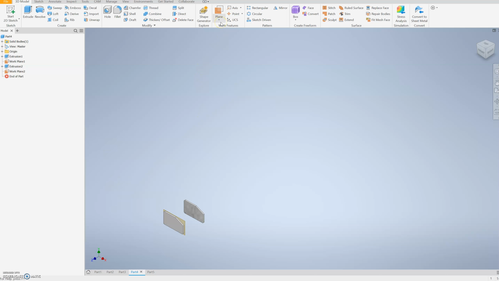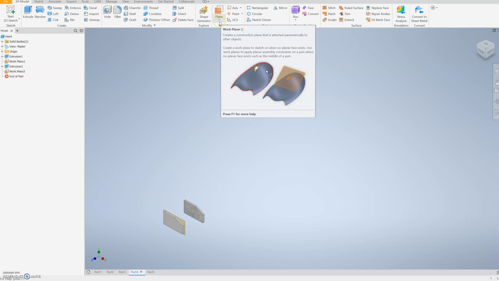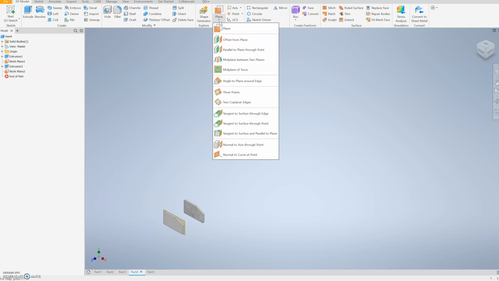Again, just as a reminder, anytime you're confused about what these things can do, if you just pull down on this button, you can select different types of planes to work through. This is a newer feature in Inventor, and it will give examples of exactly what they would do.